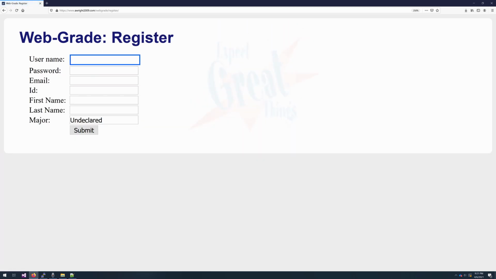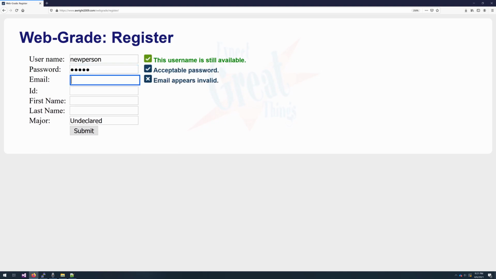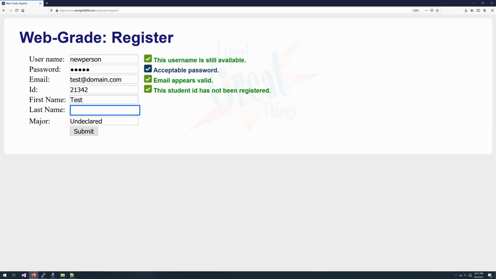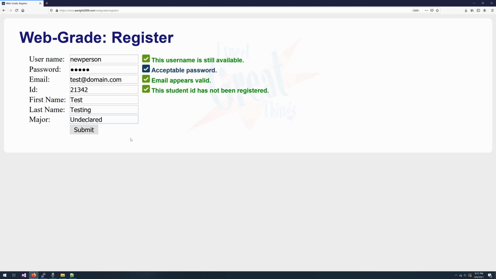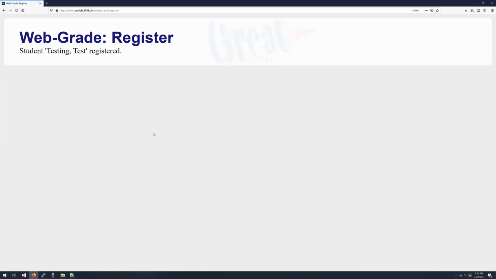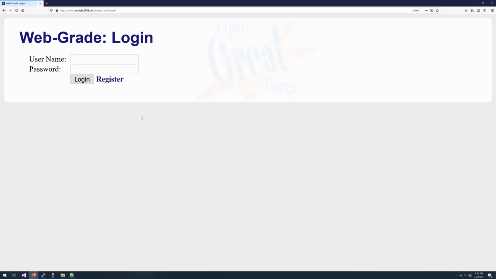And again, here you can do new person, and the password test exclamation, test at domain.com, IDs, and then testing, and that sort of thing. Submit. So there you go. And that's pretty much Webgrade.